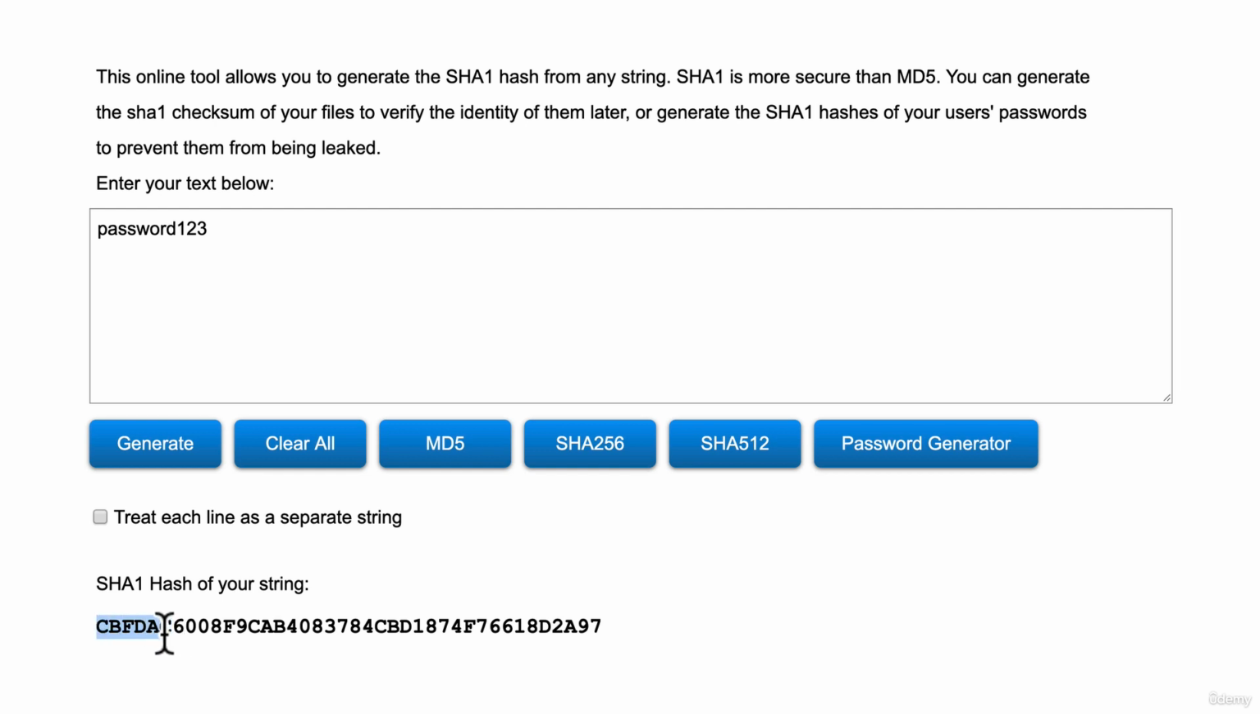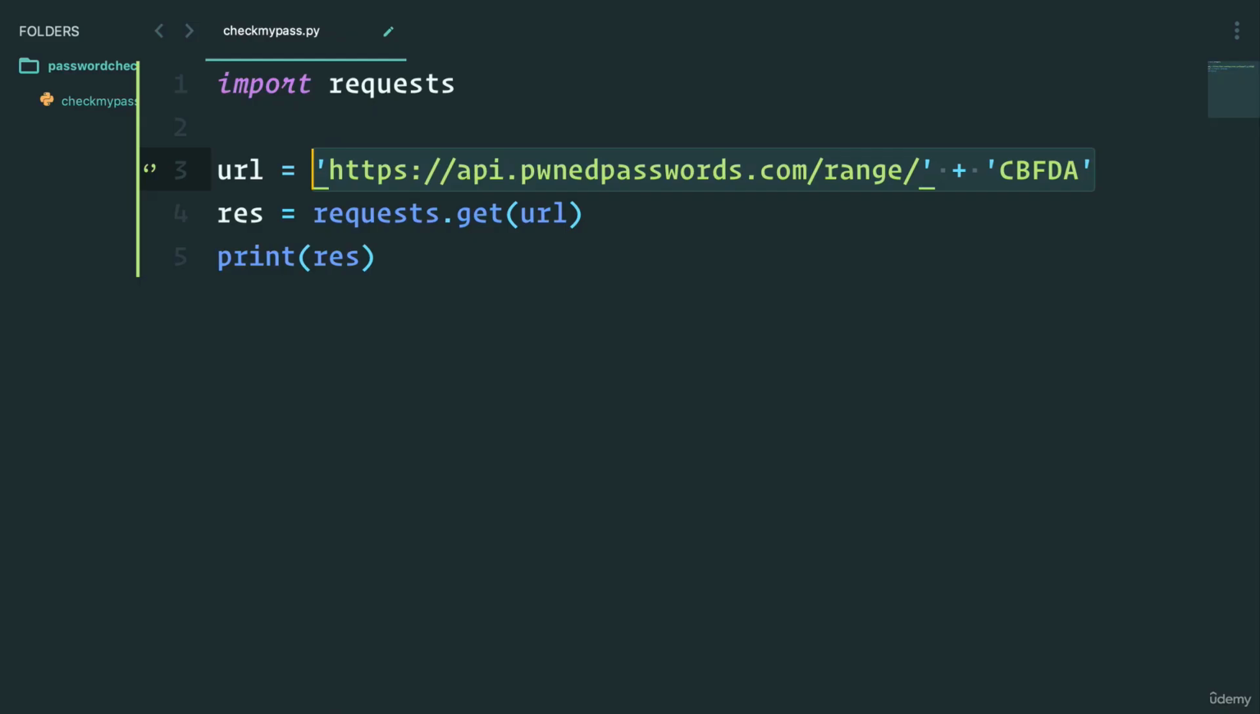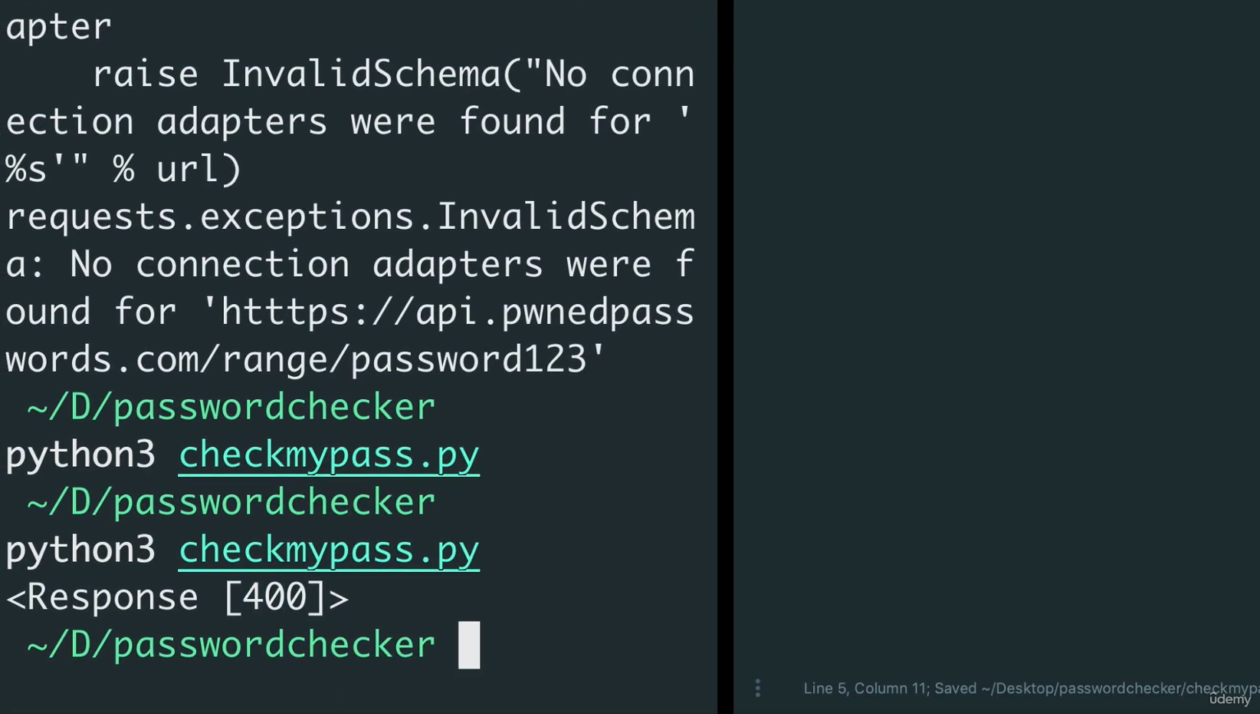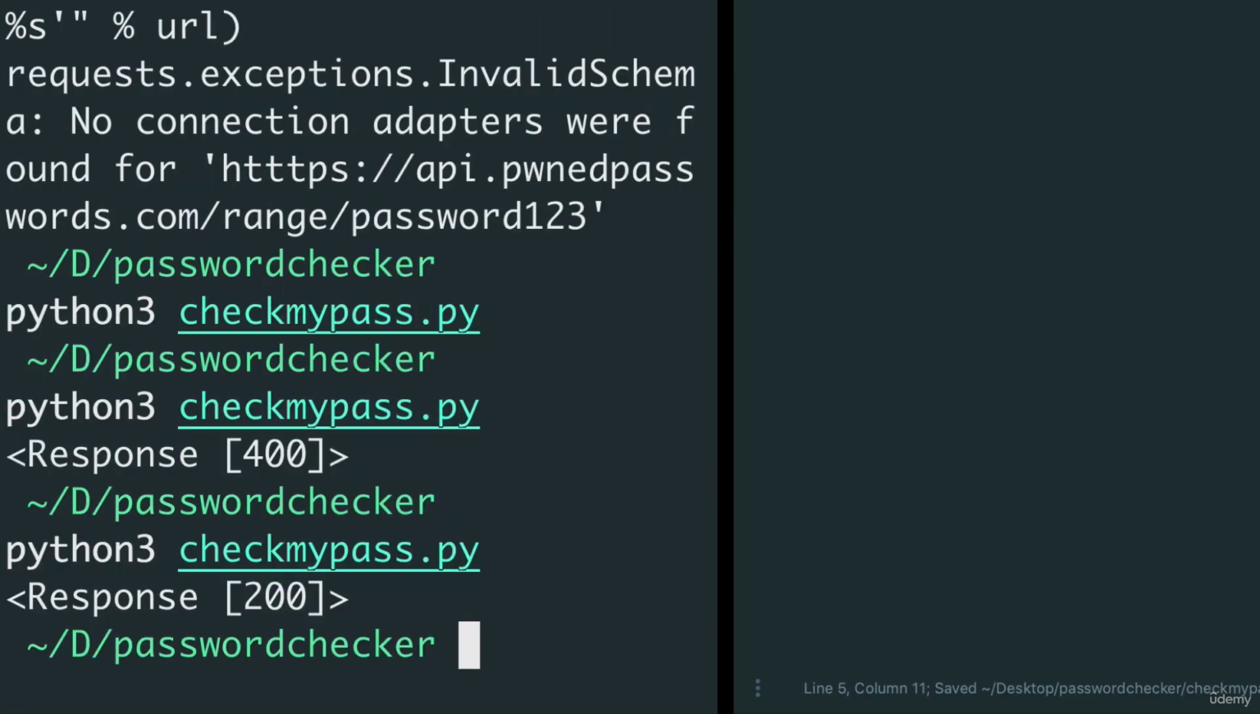So that on our end, when we receive that response, we can check the rest of the hash. This way, this API is never going to know our full hash, and therefore never be able to guess our password. They'll just know that we have this tiny bit of a hash that could match any hundreds of passwords. How cool is that? So if I actually save this and run, I get a response of 200.